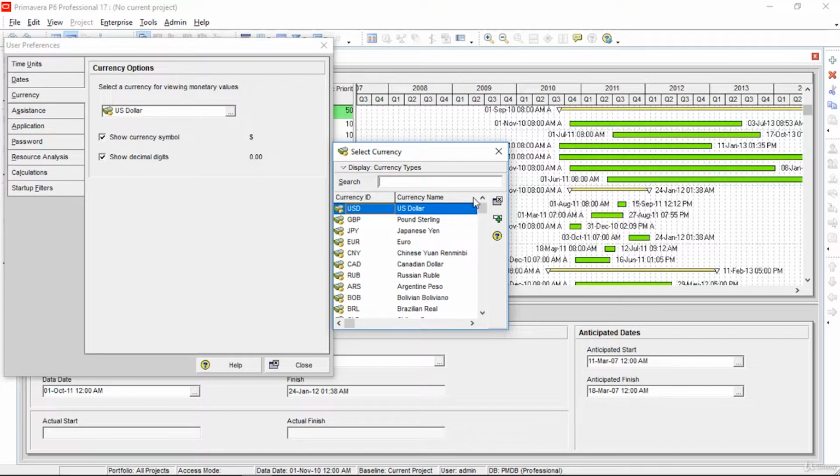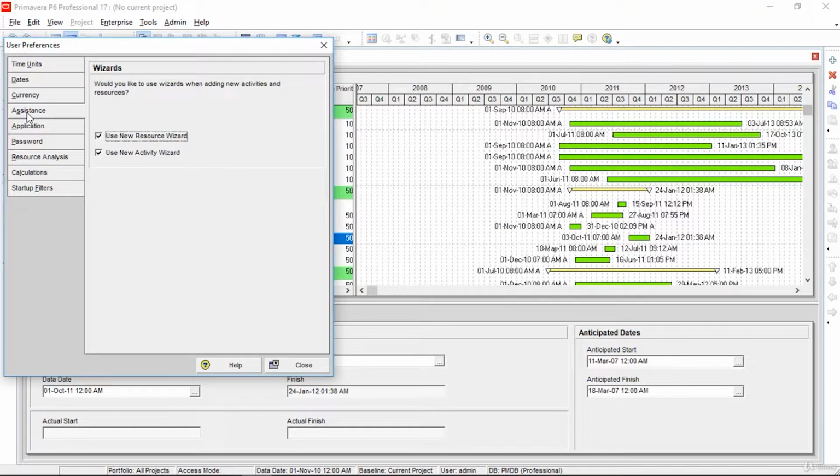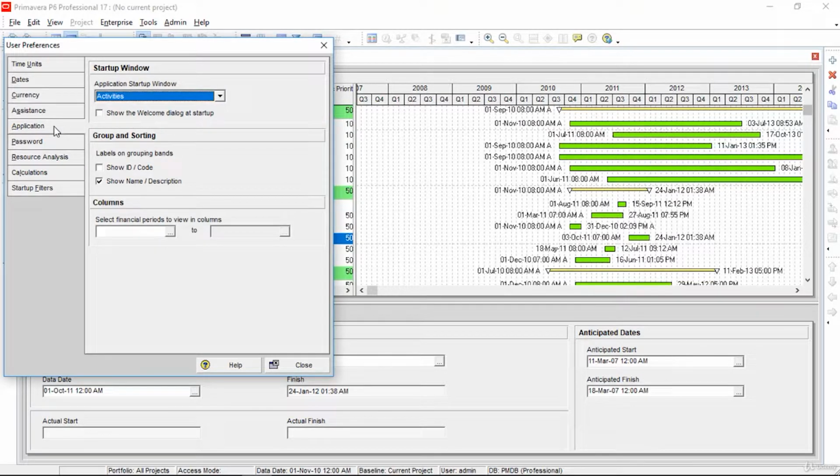Similarly, click on the Assistance tab and specify which resource and activity wizard you may want to use while adding new activities and resources. In my case, I will leave as it is. Next, I will click on the application and set our application startup options. I will leave activities as our startup window.